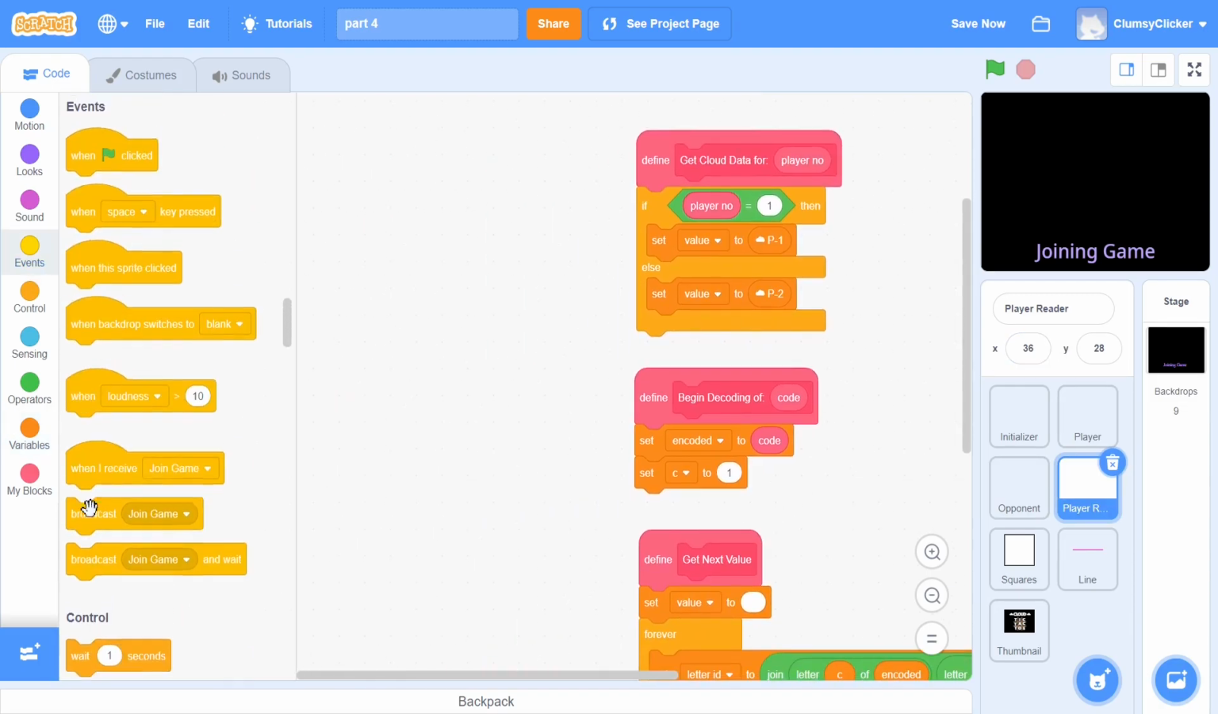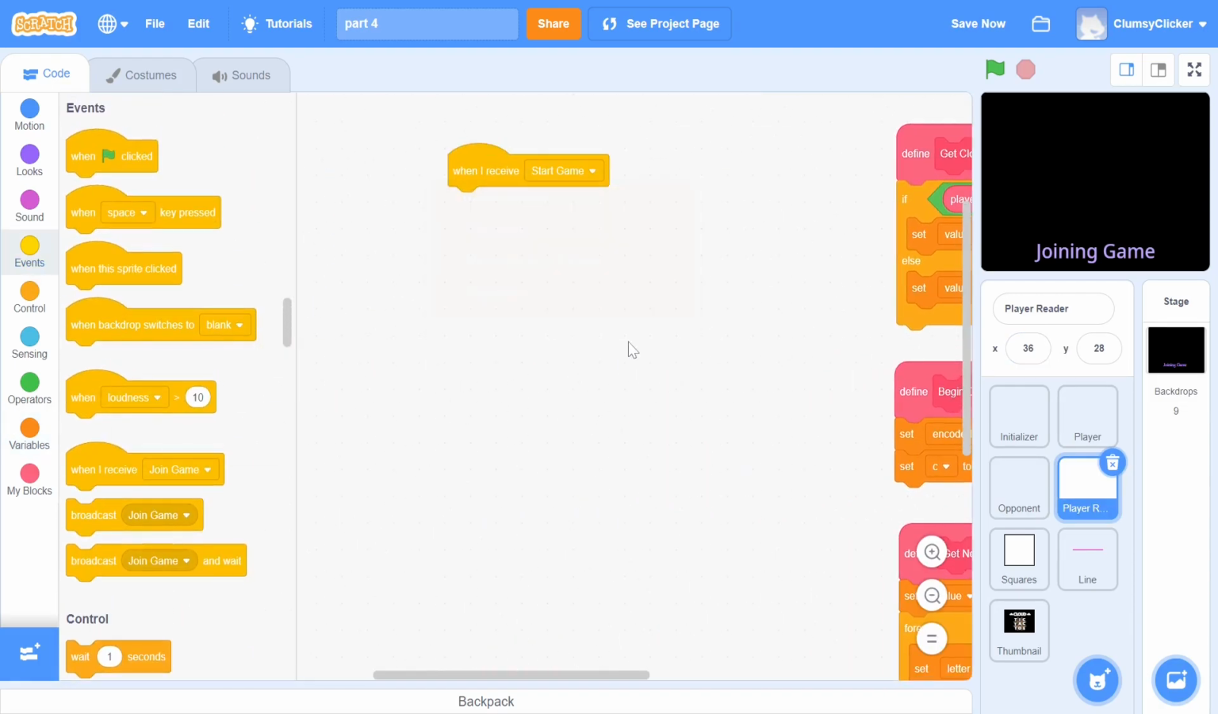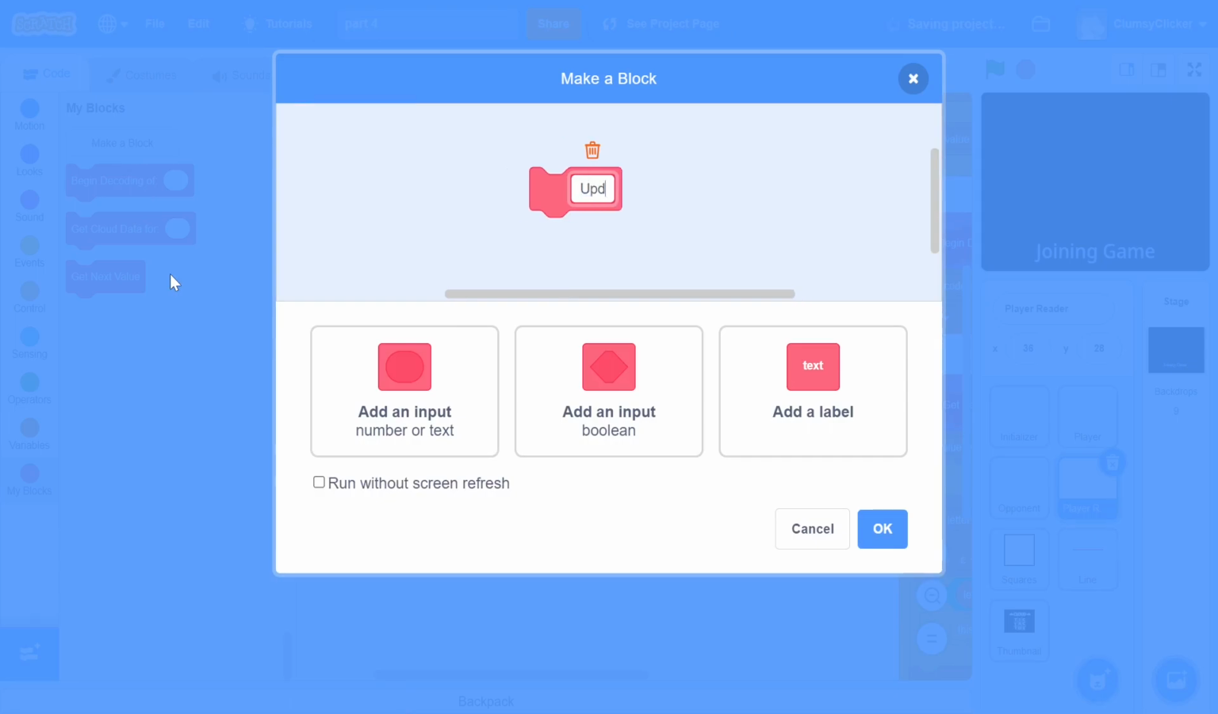The first block of code is the start game message. Now, when this message is received by the player reader sprite, we need to perform a series of steps extremely fast. To allow for this, we create a custom block called updatePlayerVariable, making sure to run without screen refresh.